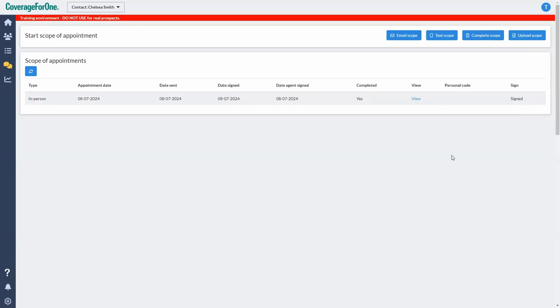Because CoverageforOne has set up in your settings portion down here in the agent profile, it has already set up a signature for you when you first created this account. So all you have to do is hit sign the one time for yourself. And every time you hit that button, it just counts as that signature. And then that scope of appointment will stay on file under this particular contact for the 10 years that you would need to have that scope on file. And then of course you can send another one up here with these buttons, however way you choose, if you do end up needing to get another scope of appointment for that client. So that pretty much covers everything about scopes.